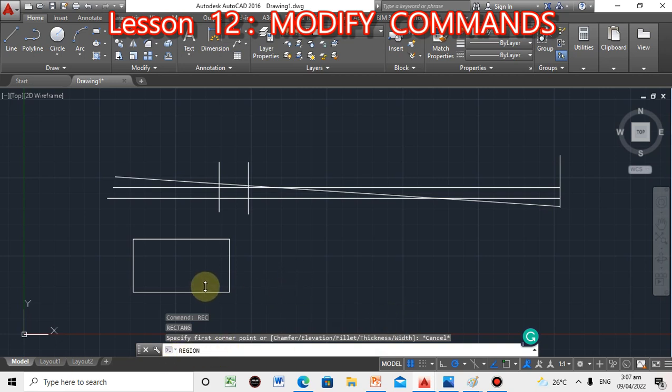Let's wait for AutoCAD to respond. So region, select objects, this side, this side, this side, and this side. Enter. You will notice that the rectangle is again one object. Again, we want to separate those sides of the rectangle. So the command is explode. Select object, this rectangle, enter. And now they are 4 objects, 1 object for each side.